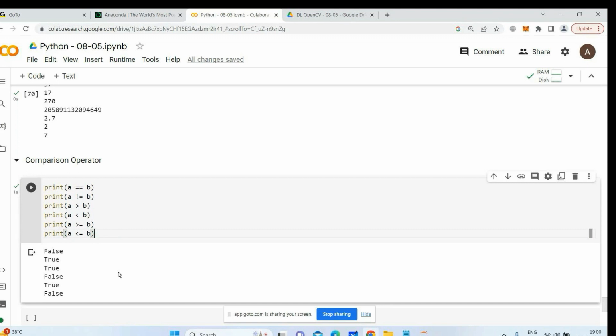Sir, is it required to put a space between A equal to B? Even without a space, it is working. Without a space also it will work, but space is kept for better readability, I think.